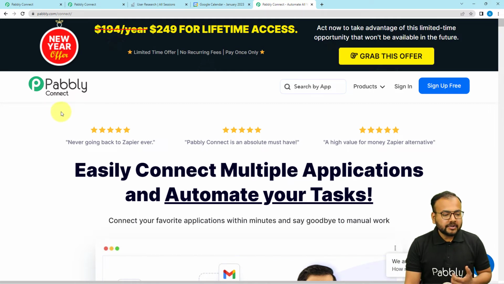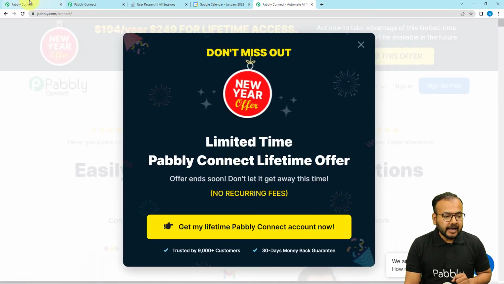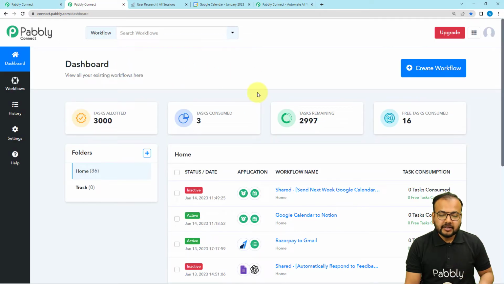So we are setting up this automation using Pabbly Connect, which is an automation tool. And guys, this is the landing page of Pabbly. And from here, you can set up your free Pabbly Connect account and you will get free automation tasks every month to test and set up your automations. Okay. So you can just sign up right now. And after that, you have to sign in and you will reach the dashboard of Pabbly Connect application like this.